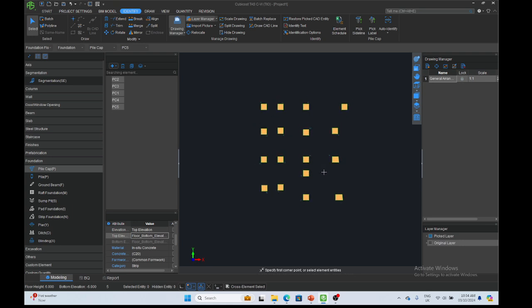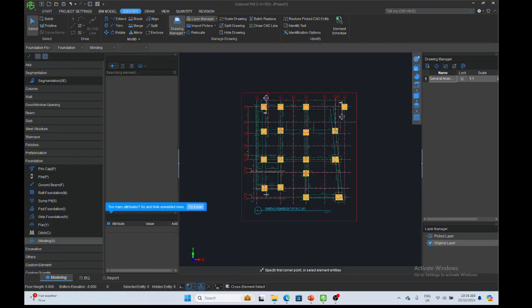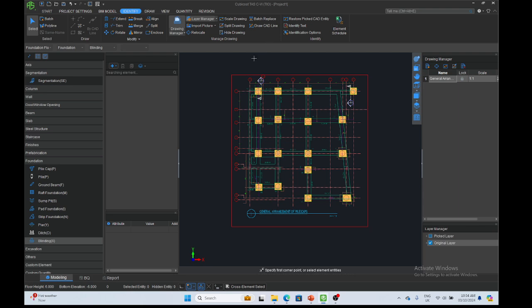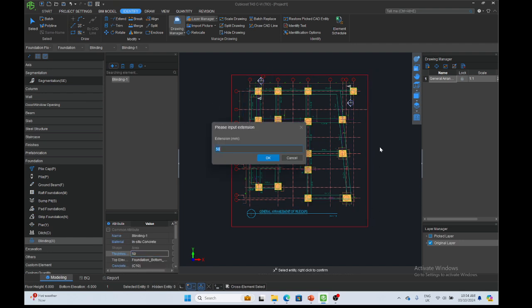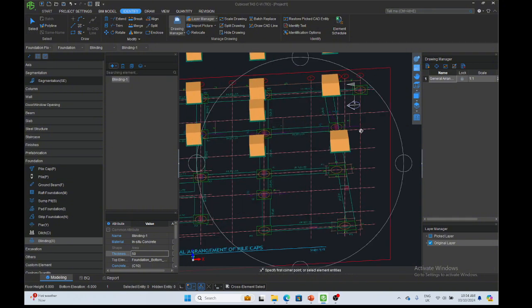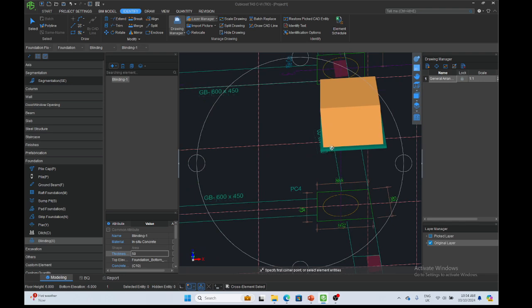After this we have to measure the blindings. We can go to the blindings, then click on the plus sign, then select blinding, then change the thickness. After changing the thickness we can use the auto arrange function to measure the pile caps. We have to select all the pile caps, then give the offset, then click OK. Then you can get all the blindings very easily.